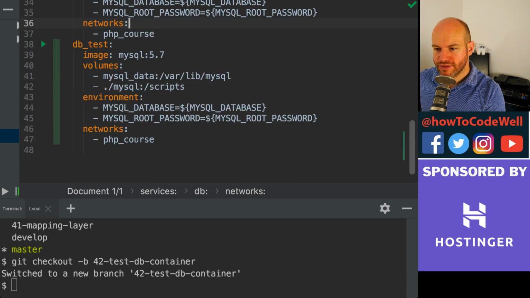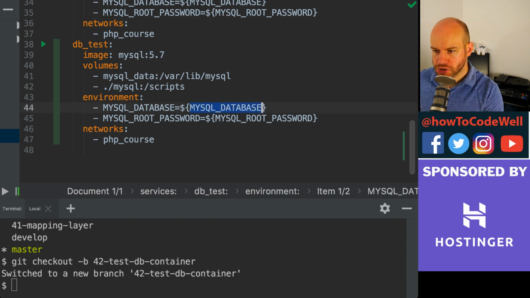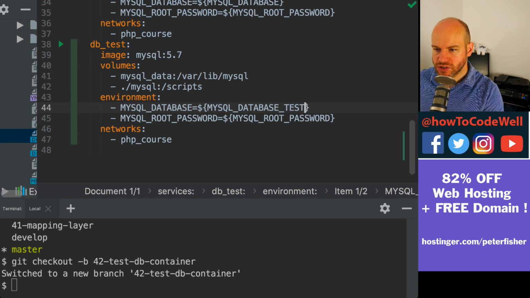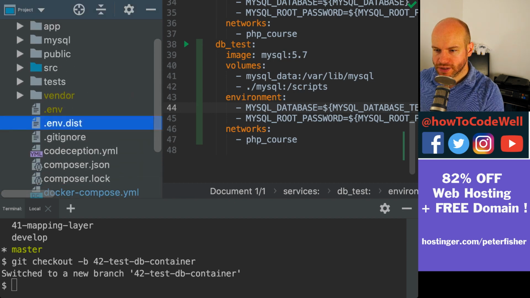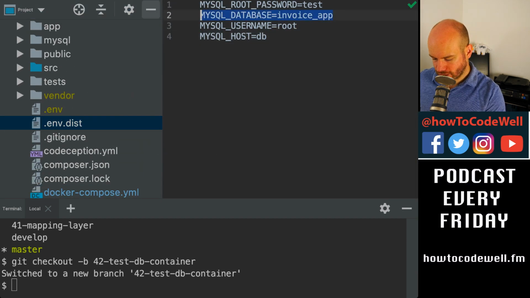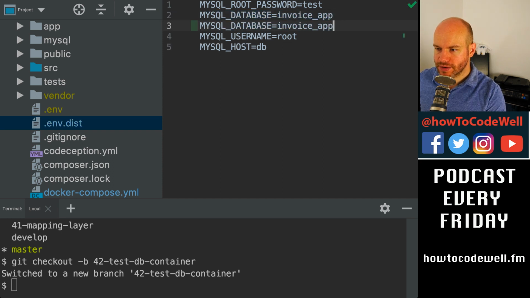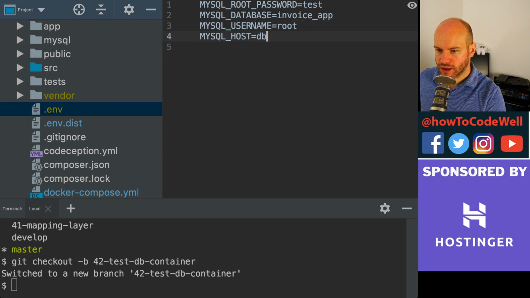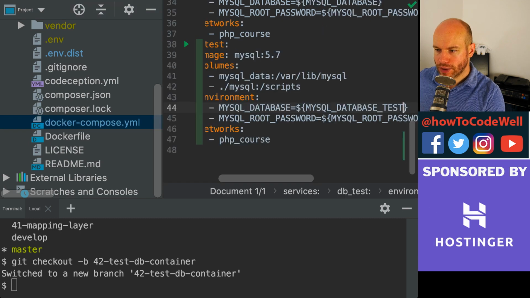So we're still going to have the credentials. That's fine, but this database is going to be MySQL database test, which means that we need to put in the environment variables on the env dist, this here. So we can put in MySQL database_test. And we're just going to call this invoice app, and I'm just going to prefix that with test. Okay, so I need to copy that and put this into the standard env, like so. Okay, so that's that bit wired up.